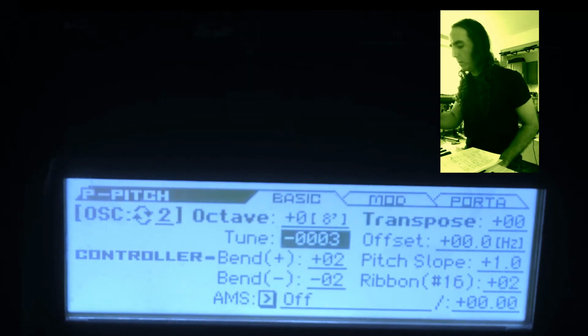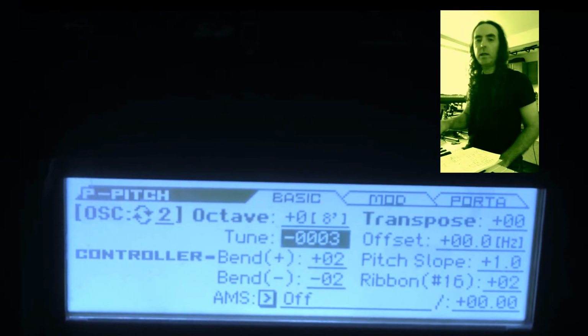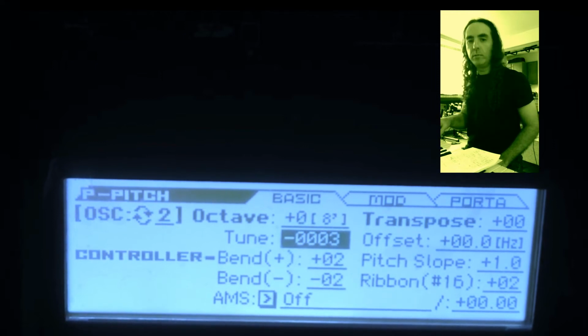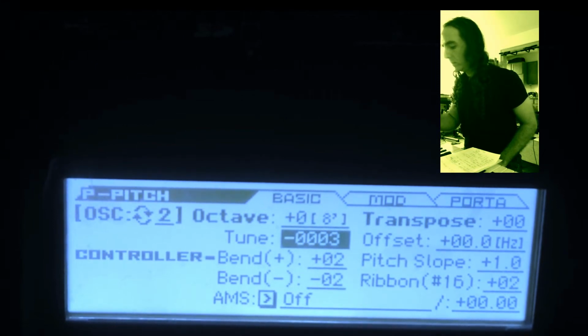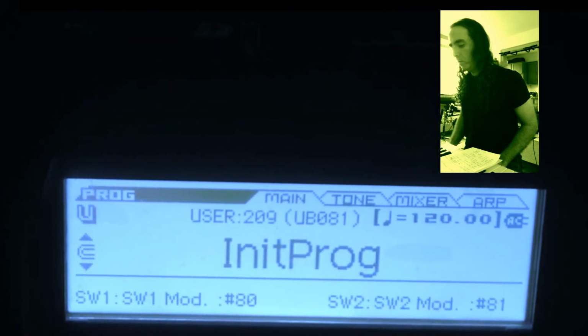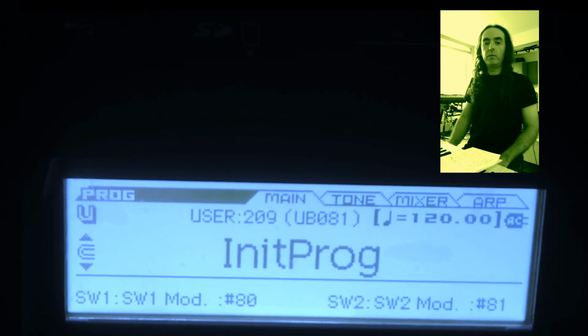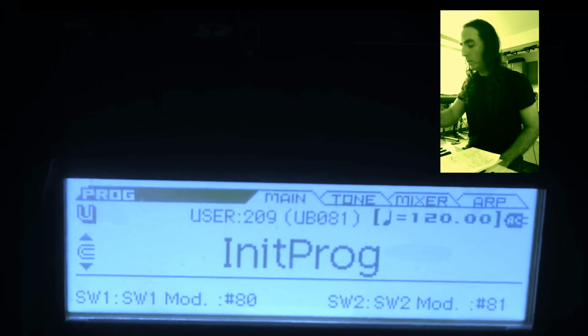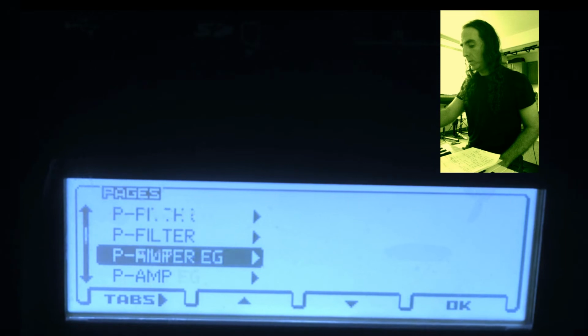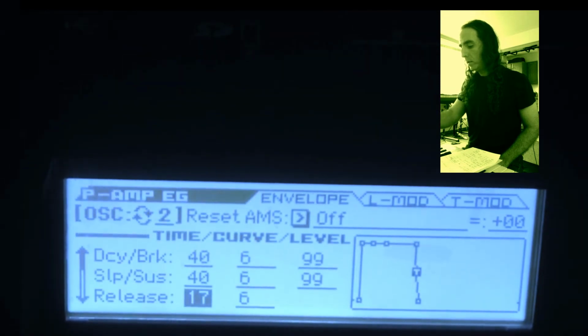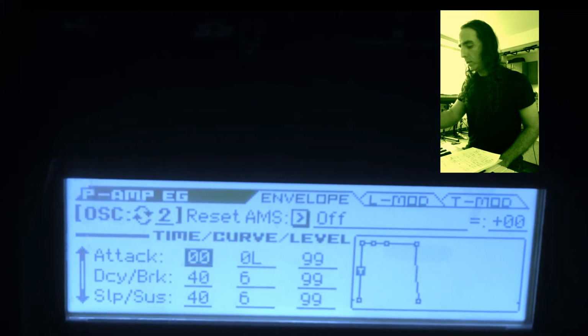Okay, so we've got our oscillators detuned slightly. You can hear that little bit of friction between them, which is awesome. The next step we want to do is change the ADSR, or the envelope generator, in the amplitude department. So we want to go menu, and go down to amplitude or amp. I'm going to go amp EG, and that gives us this little screen with the ADSR bar graph.